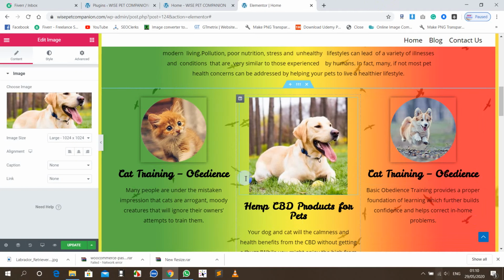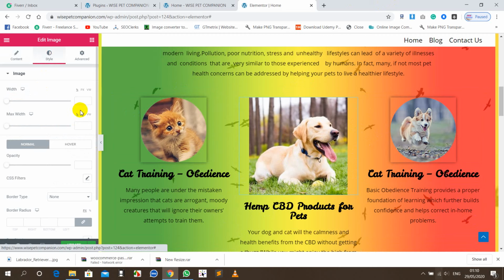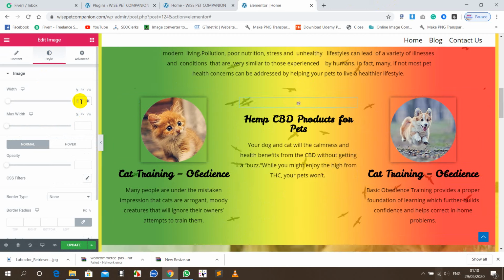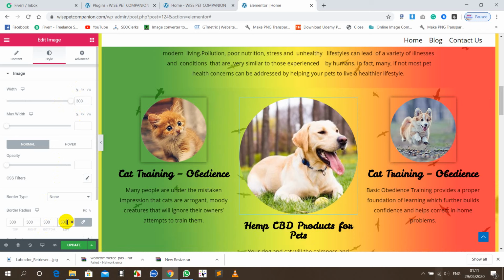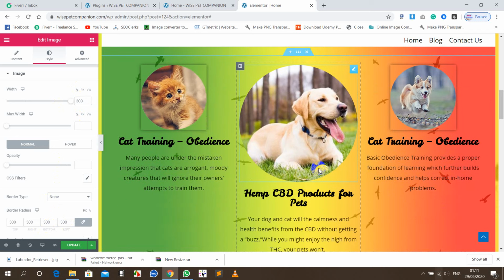Okay guys, that's nice. Now you are saying this is not circle like the other images. So how can we make this circle? For doing this, what we have to do, just click on style and put here width 300, then come to border, put here also 300. So guys, you see the circle has been done.